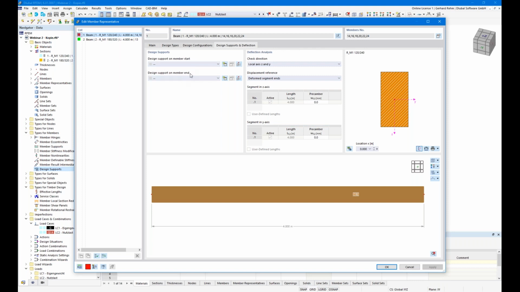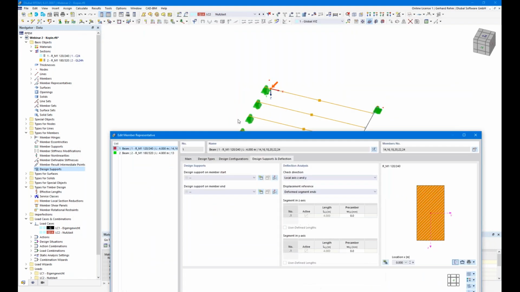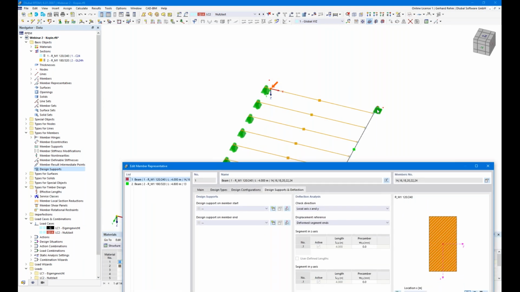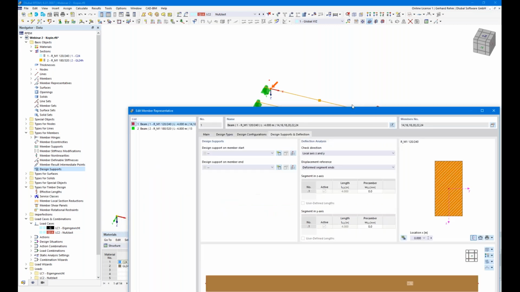So let's start with the design supports. Of course, first you can think about why it is related to a member and not to a support. Of course, a lot of people maybe expect that this compression design is related to supports, but we have situations where a member end is not supported on a support, but on another beam, for example, and therefore it's a property of the member and not of the support.